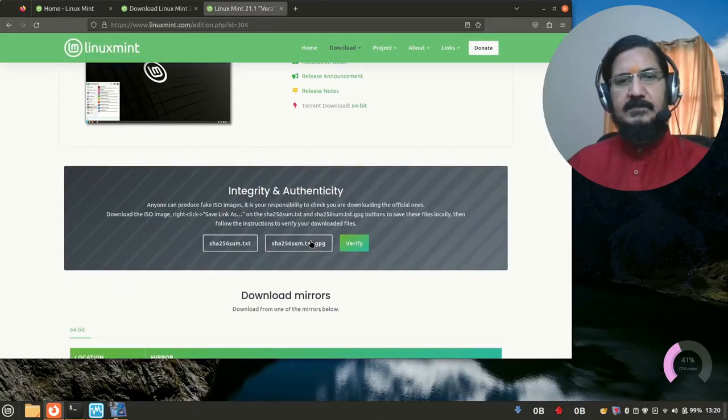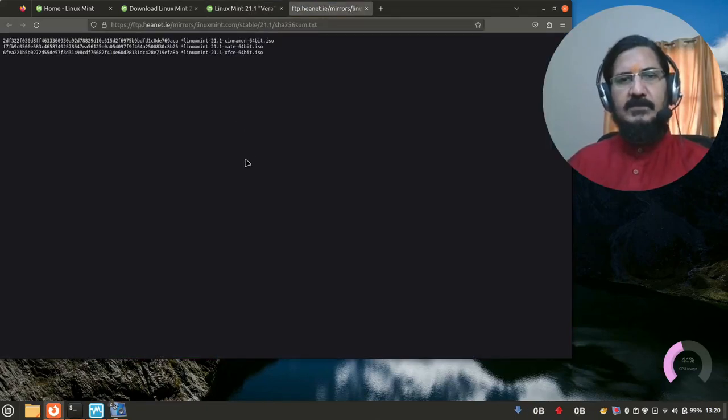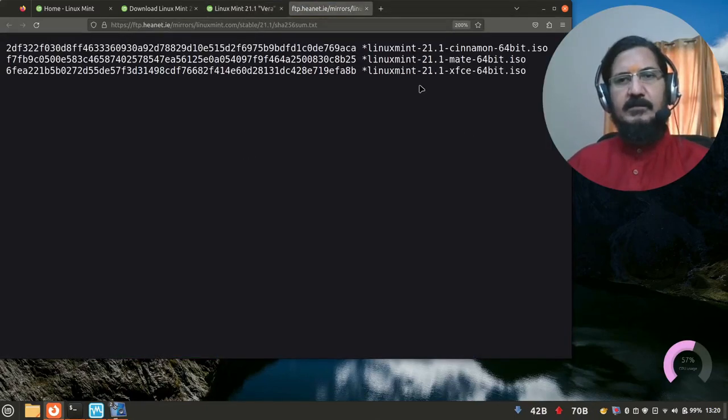So here there is something you can see: integrity and authenticity, and there is something called checksum. So if you open this checksum, you will find the SHA-256 sum for your image.